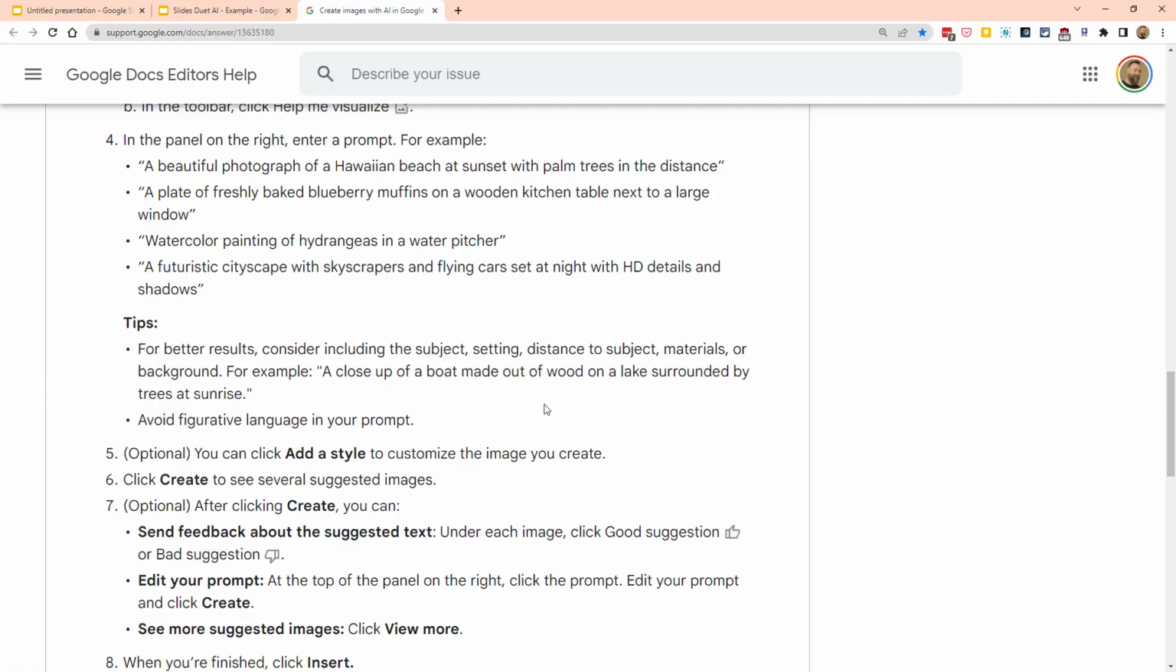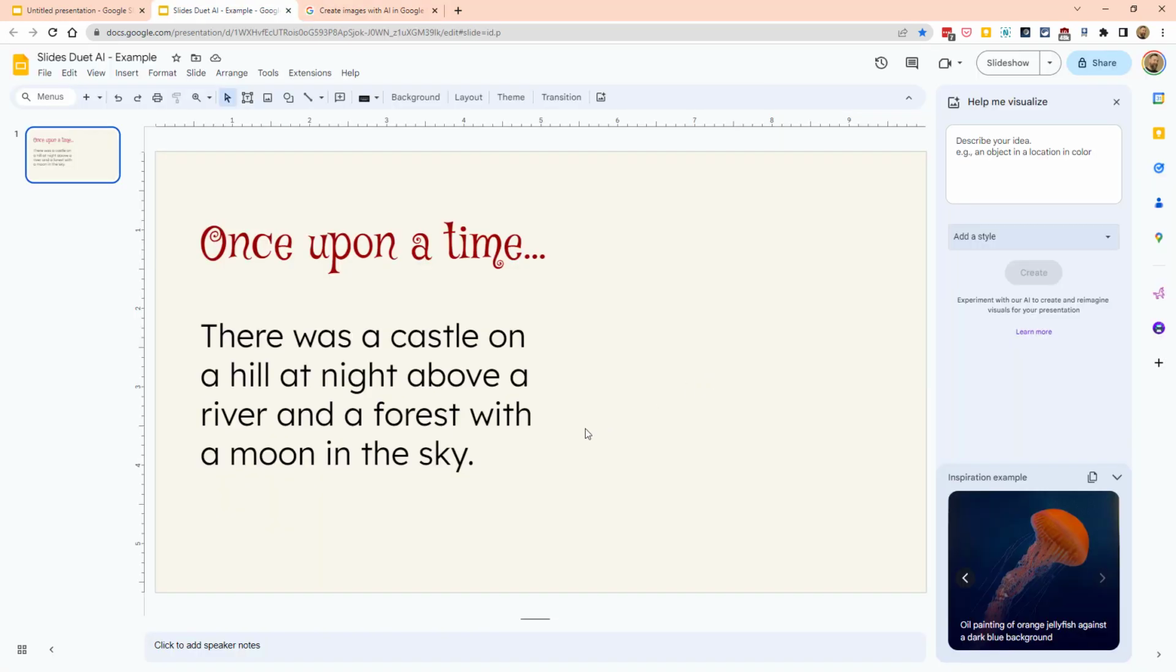Now, as a tip off of Google's help page, they do mention that for better results, consider including the subject, setting, distance to the subject, materials, or background, and to avoid figurative language in your prompt. So an example they give is a close-up of a boat made out of wood on a lake surrounded by trees at sunrise. Now, for our example today, we're going to use a castle on a hill at night above a river and a forest with a moon in the sky.